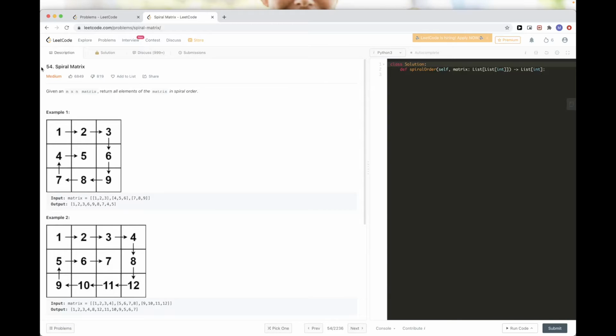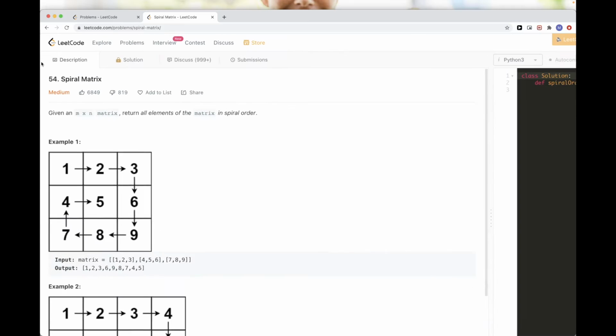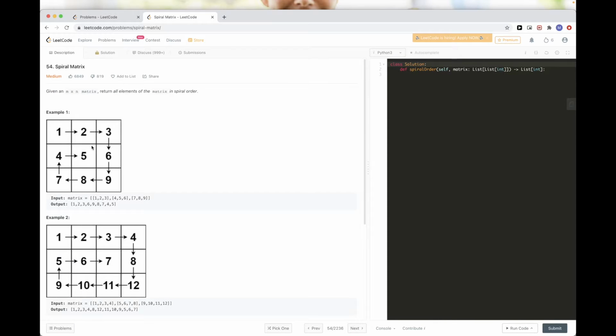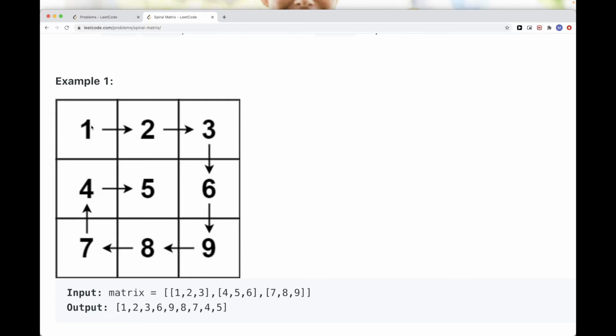Hello, so today we are going to do this problem called spiral matrix. The problem says we get an m by n matrix and we want to return all elements of the matrix in spiral order. What this means is basically we are going to go this way, left to right, and then up, down, and then right to left, and it just keeps going like that.